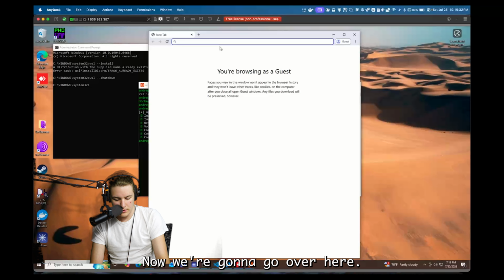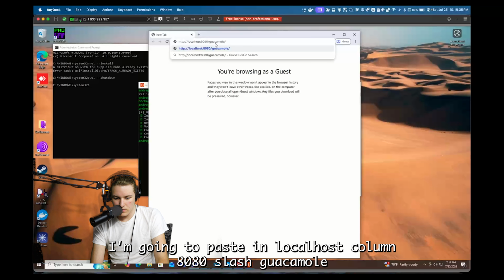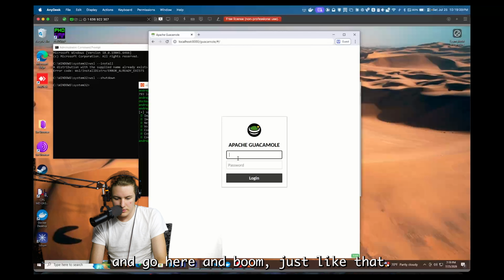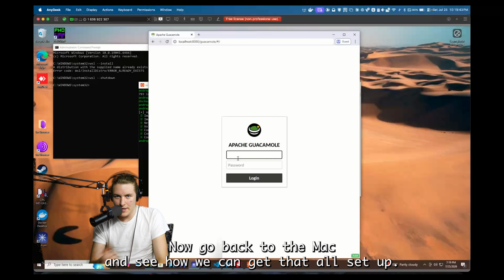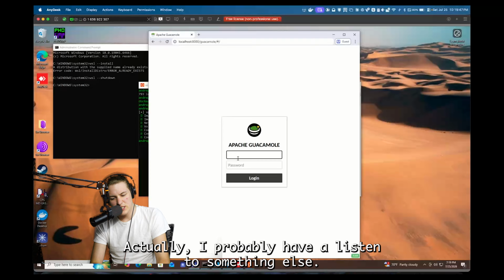Now we're going to go over here. We're going to paste in localhost:8080/guacamole. We're going to go here. And boom. Just like that. Now go back to the Mac guide, see how we can get that all set up. Actually, I probably have it listed as something else.